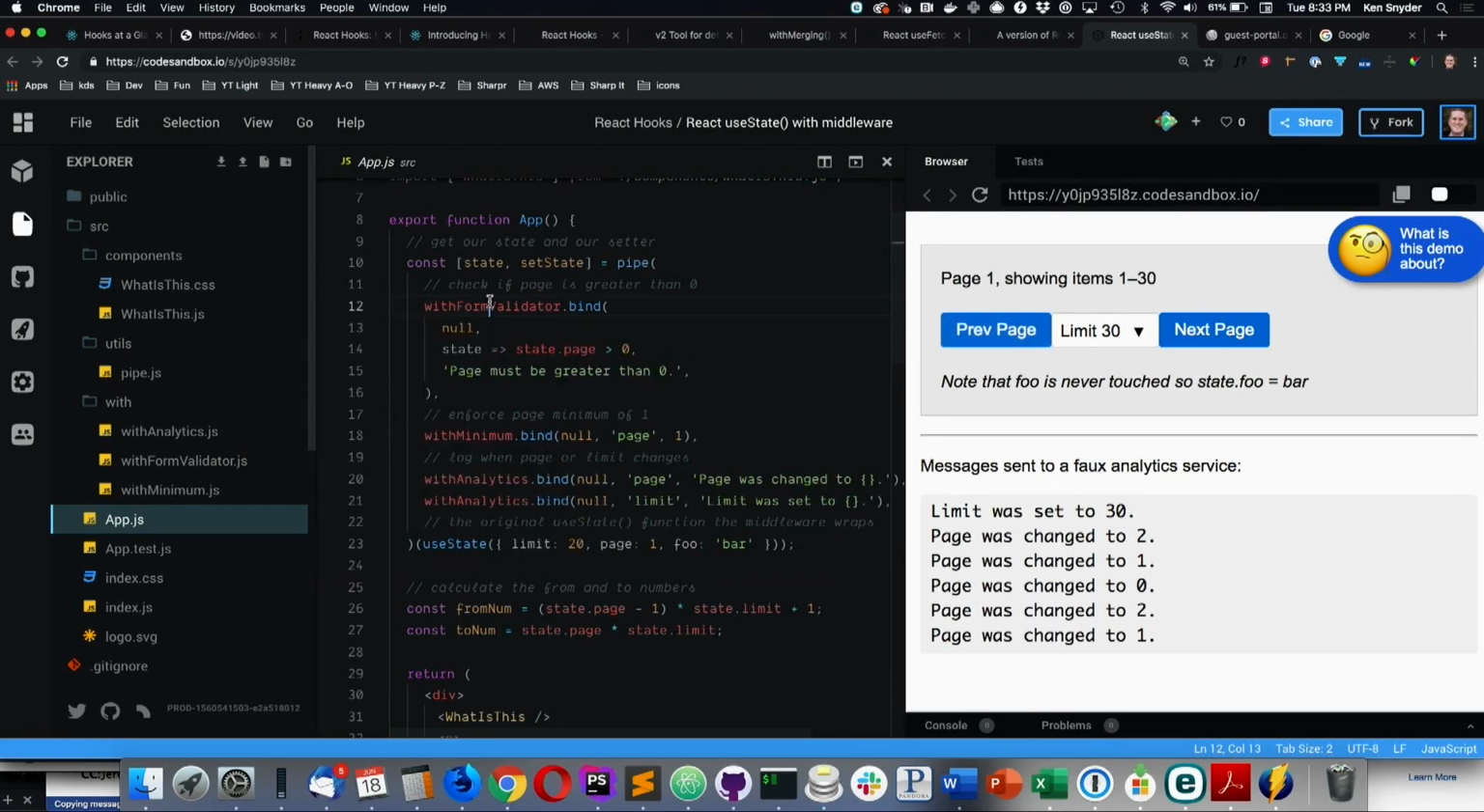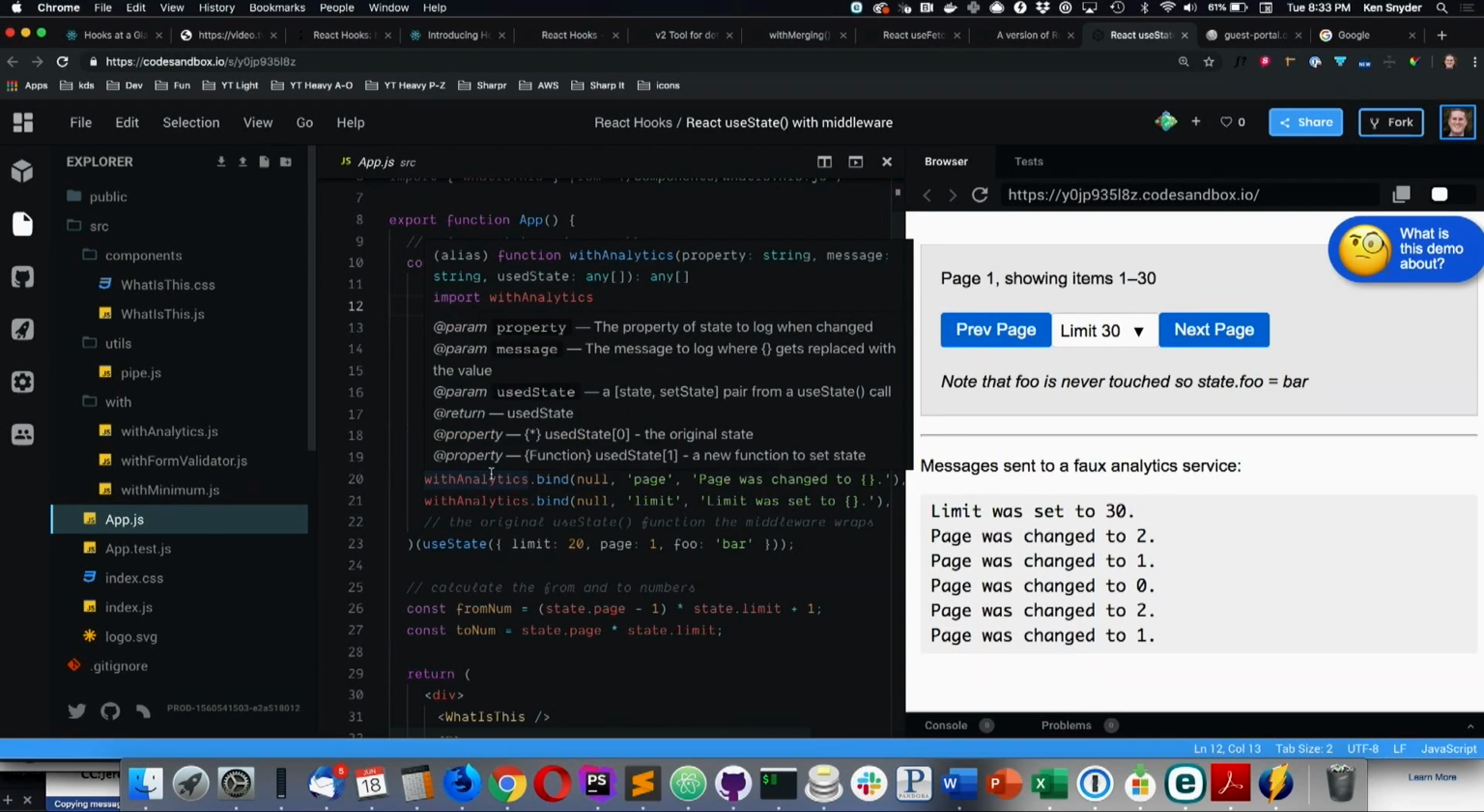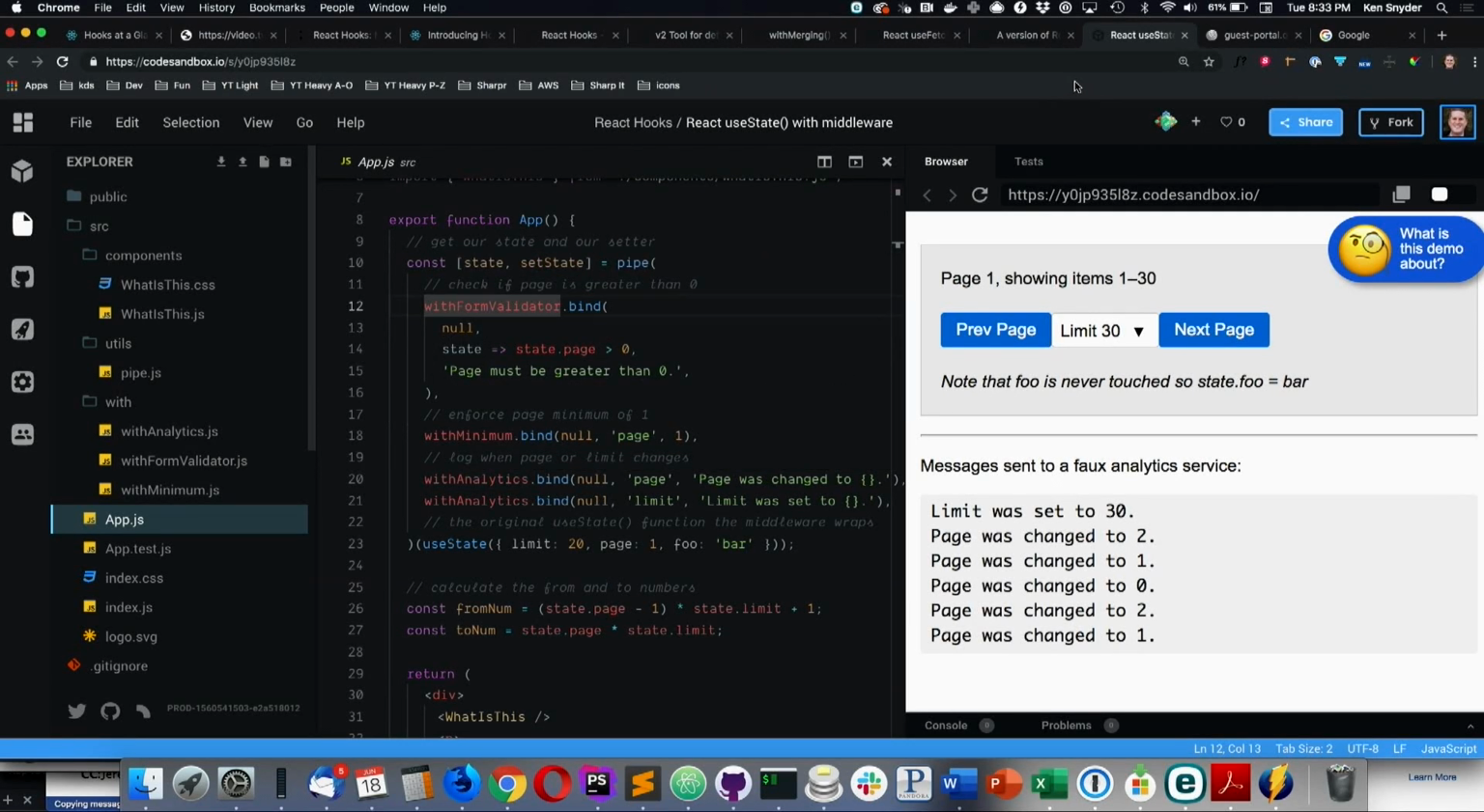Oh, and then like a form validator. I don't think that'd be a good way to do it, but the idea is that you can have other things happen. And you can either make your custom hooks, or you can modify a hook.